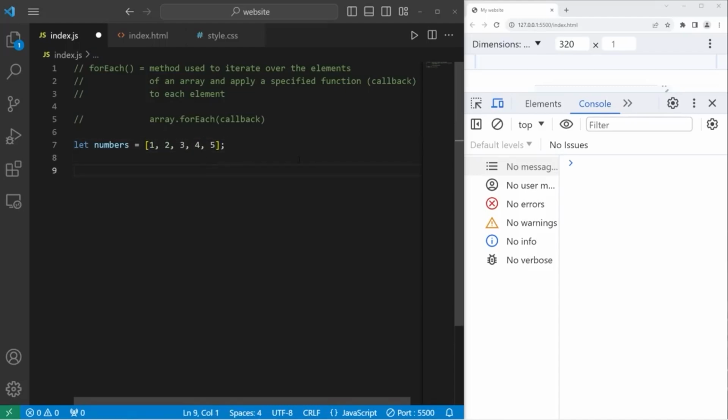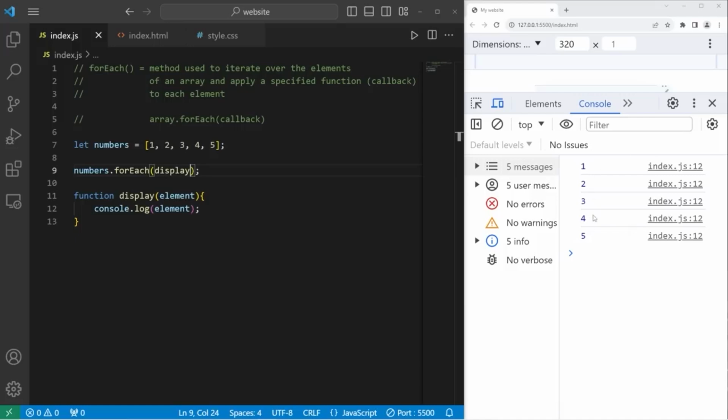Then I'm going to create a function to display each element. Function display. There will be one parameter, an element. We will individually display each element within this array. Console.log each element. I can display each element of this array by using the forEach method. We will take our array, dot, use the built-in forEach method, then pass a callback as an argument. We will pass our display function as an argument. So this should display all of the elements in my array to the console. 1, 2, 3, 4, 5.